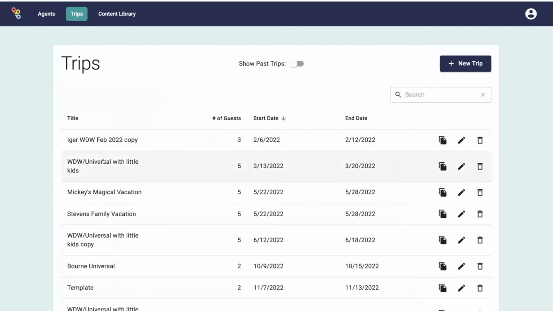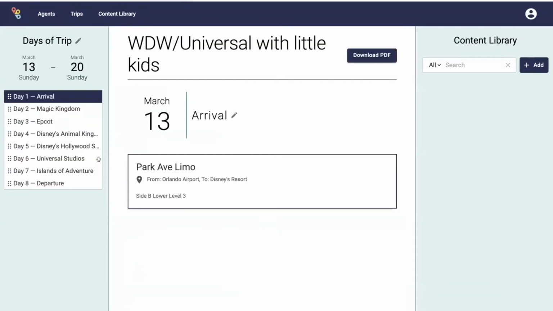Now I'm going to go into my Walt Disney World and Universal with little ones. Here is what I will tell you. Right now, there's no way to merge itineraries. So what I recommend is creating an itinerary that has all the days that you would typically have, or all the possible days that you think you typically would have.